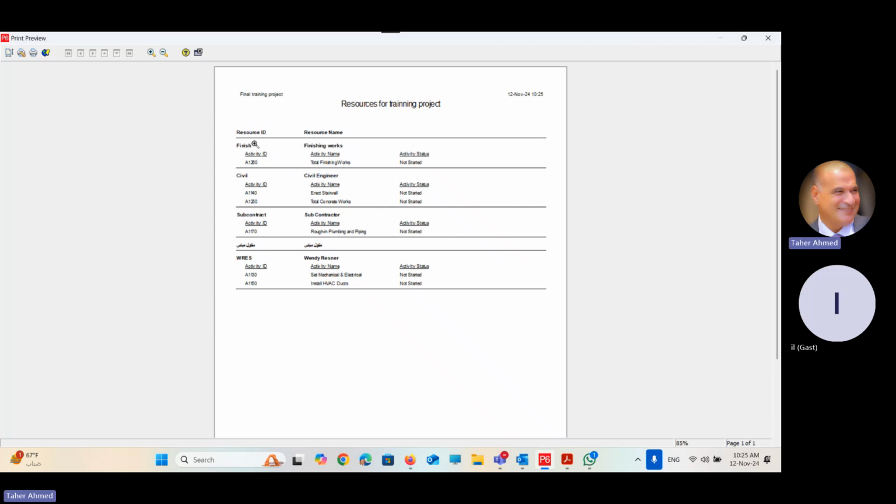We have 4 resources here: finish, civil, subcontractor, and block work. It is in Arabic, so when I conduct a course in Arabic, they need it. So it is in Arabic. Maybe you cannot see it in your database because you don't have Arabic settings in your Windows. But we have 4 resources, and Primavera will tell you the resource assigned to which activity.